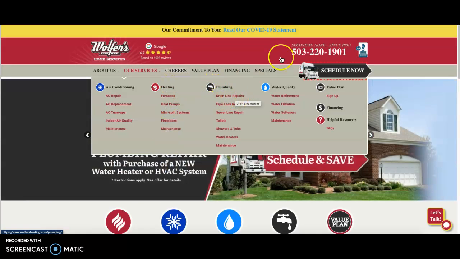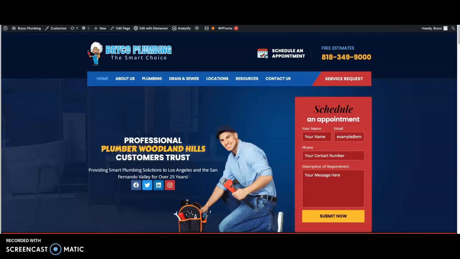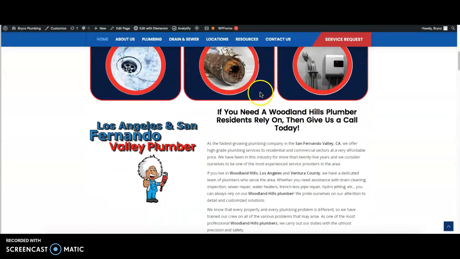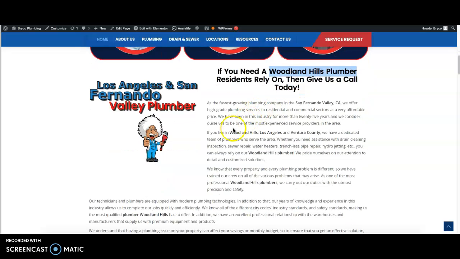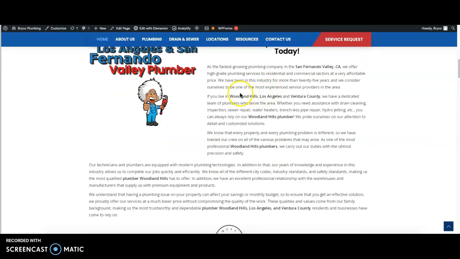Drain line repairs. And to give you an example of what that is, here's a website we did for Bryco Plumbing. And one of his keywords is Woodland Hills Plumber. That's one of the main keywords. It's in a tough competition area. And as you can see, we have it in an H1 heading right here. If you need a Woodland Hills Plumber, there's his keyword. Along with it throughout the content, Woodland Hills Plumber, Woodland Hills Plumbers with the S, Plumber, Woodland Hills.